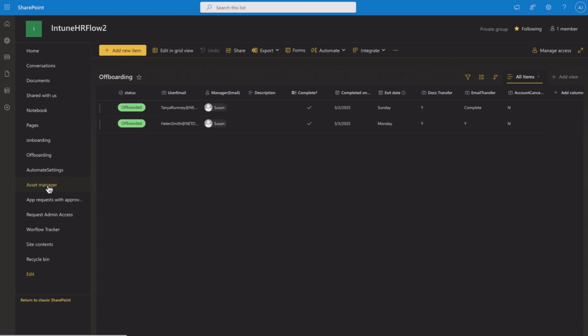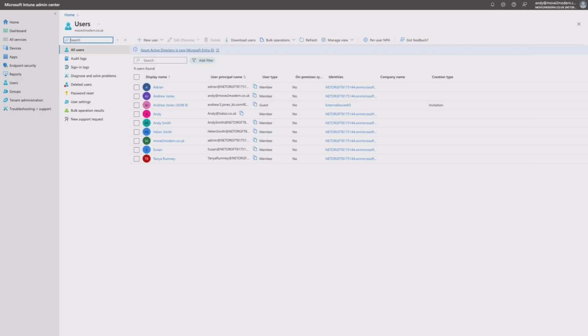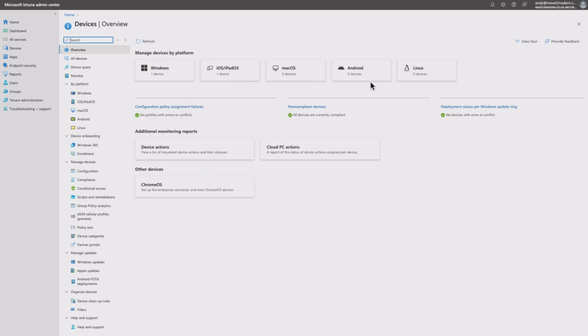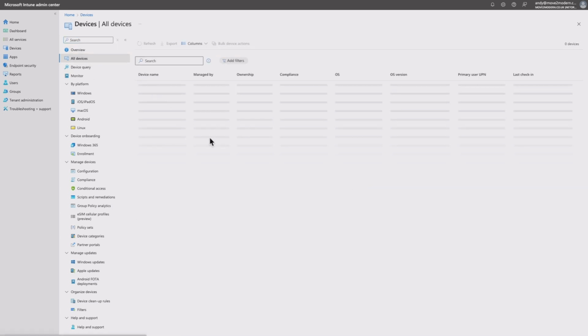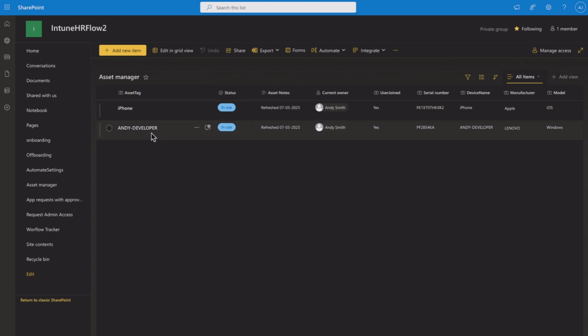Next, I want to go into Asset Manager. In the intro, I talked about asset management. Now the records that are surfaced or added into this specific list are those that are taken from Intune, so they're Intune enrolled devices. If I go over to Intune and I have a look at devices here, you can see I only have two. If I look at all devices, I've got this Andy developer and iPhone, so they're two different types and OSs. And if I go back to my list, you can see it's replicated.